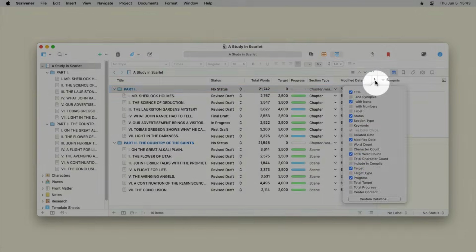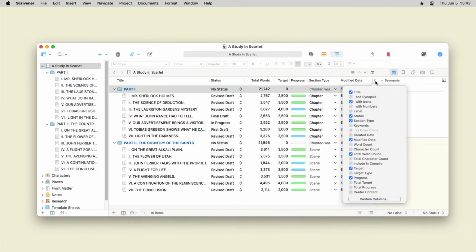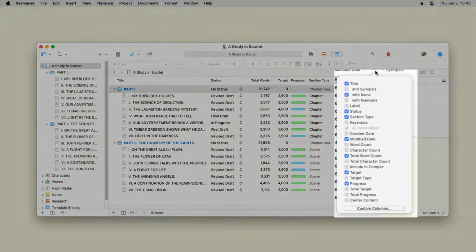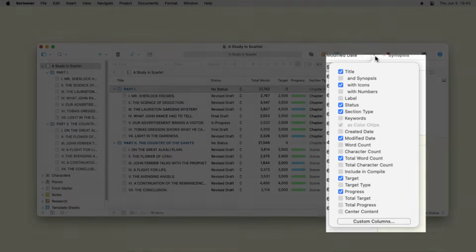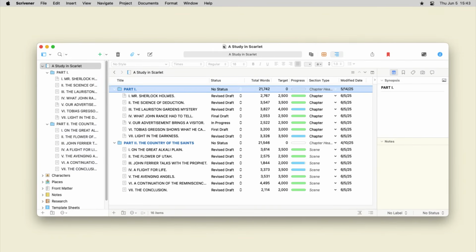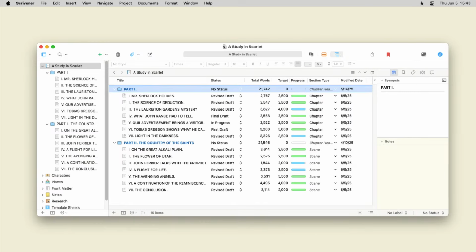To enable or disable columns, click the small arrow button at the top right of the pane when in outline mode. You can display synopses, icons, or numbers if you want an outline with numerical prefixes. You can also display all kinds of metadata, such as labels and statuses that can give you an overview of where you are in your project.